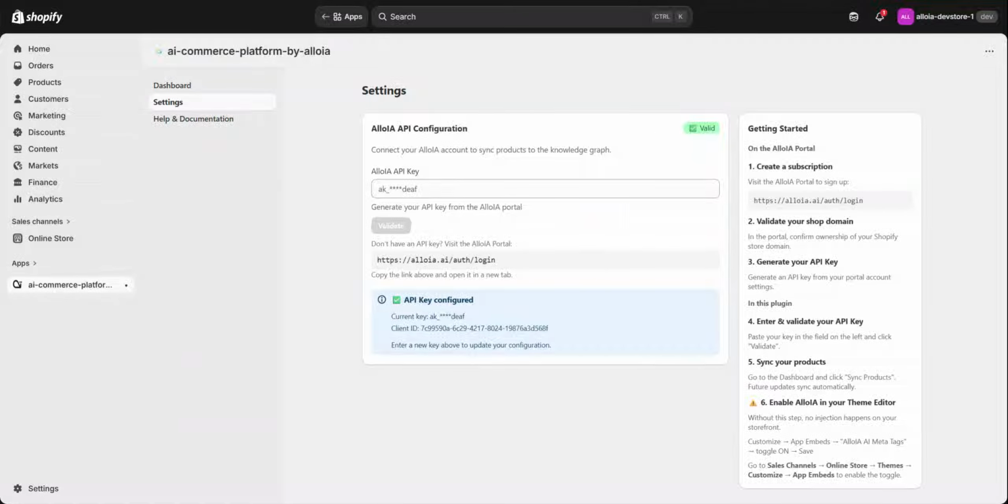Today we're gonna see how to set up easily Shopify, the AI commerce platform by Alloia. So the first step is to create your subscription on the Alloia portal. Here's the link for your convenience. Then you have to validate that you are the actual owner of the domain that will host all the data about your product.